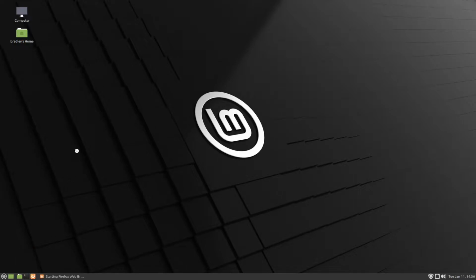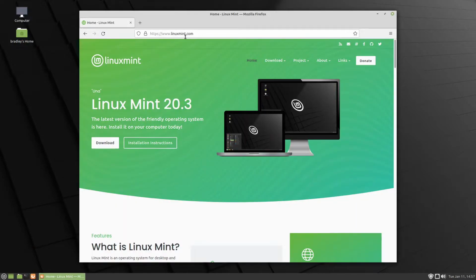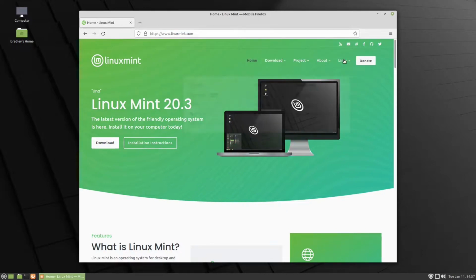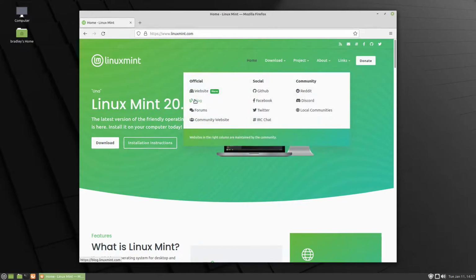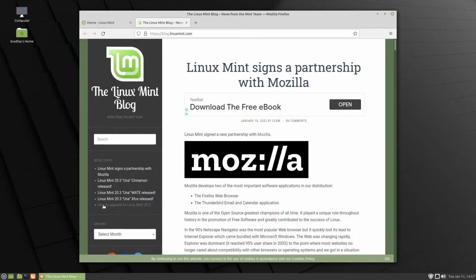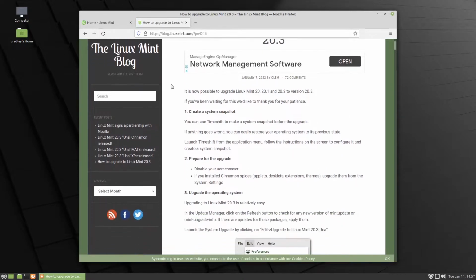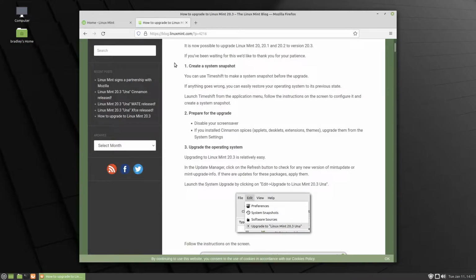And start Firefox. linuxmint.com. I'm going to go to links and we'll go to the blog. If we look down here on the left, it says how to upgrade to Linux Mint 20.3. And we'll just have a bit of a look here. So you can do it from version 20, 20.1, 20.2 to 20.3 by the look of it.